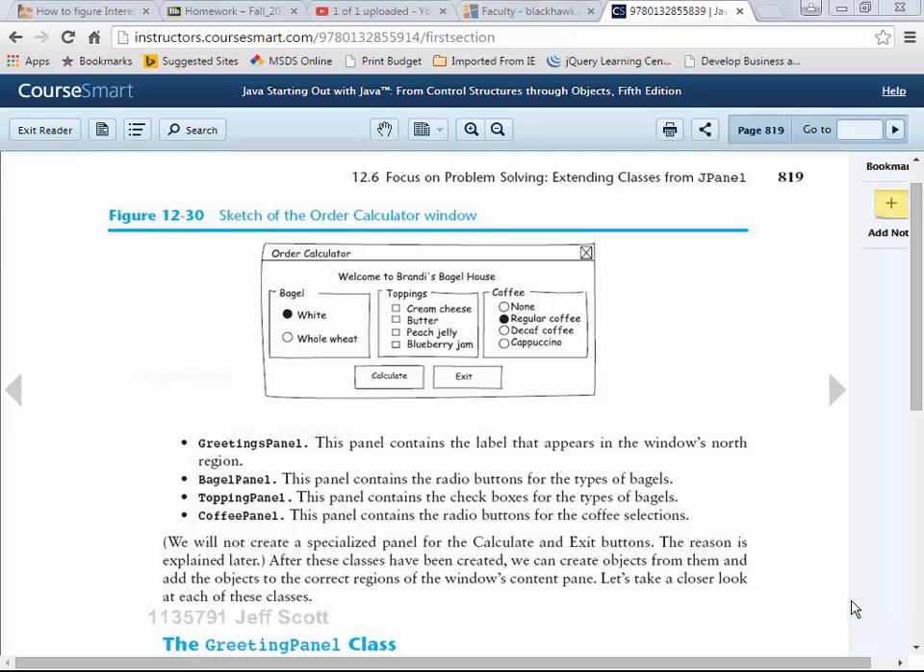if I can find it, starts on page 813, and it goes all the way through page 826, so it's about 15 pages. They do this Brandy's Bagel application.